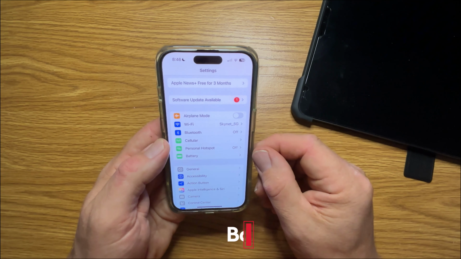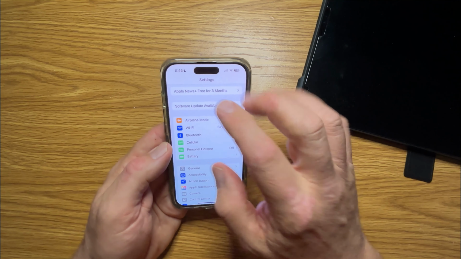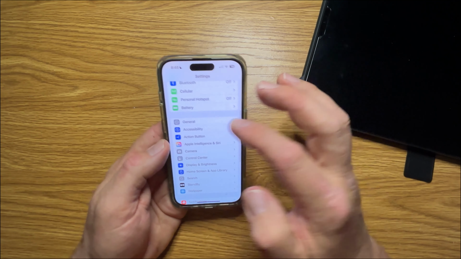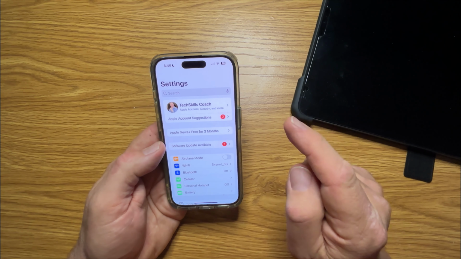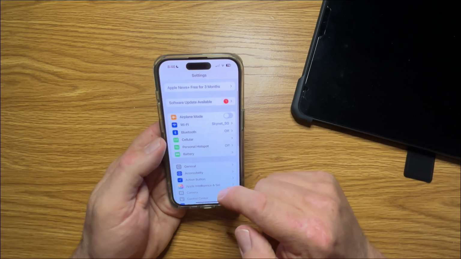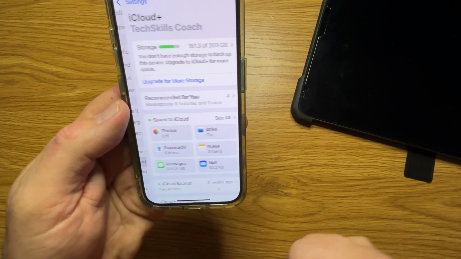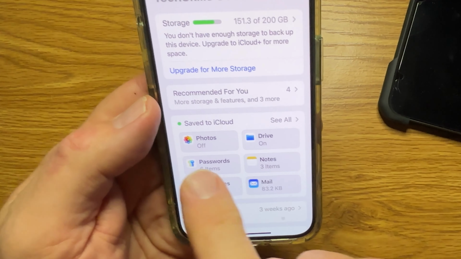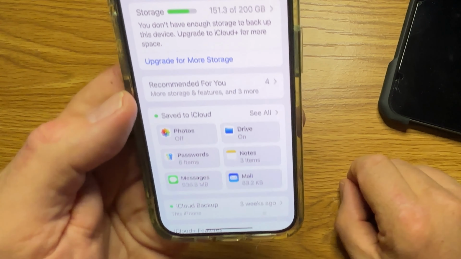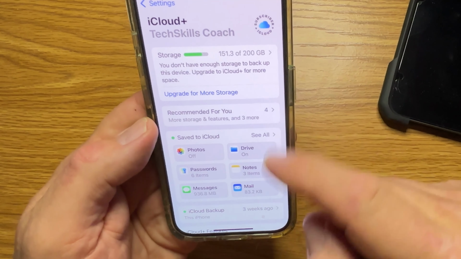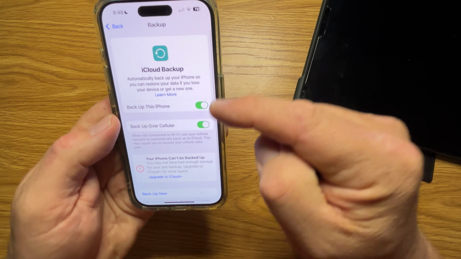Next, it's very important to have a current backup of your device. If something happens to go wrong with the installation and you need to reinstall your iOS, you definitely want to make sure you have a current backup of your apps and data. So let's go to Settings, iCloud, and confirm that you have Saved to iCloud settings turned on. Then go to the iCloud backup and confirm Backup this phone is turned on.